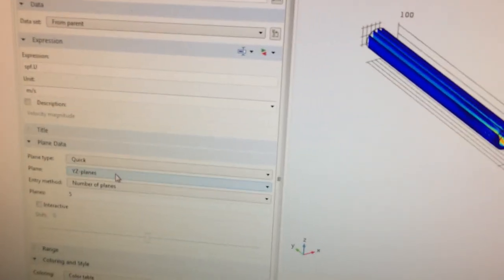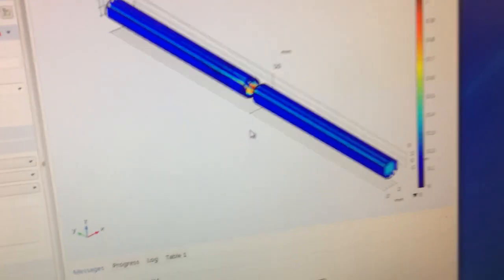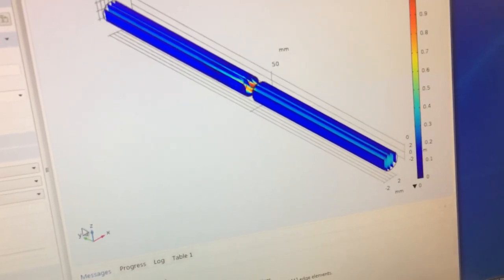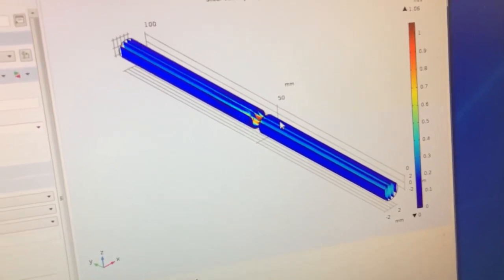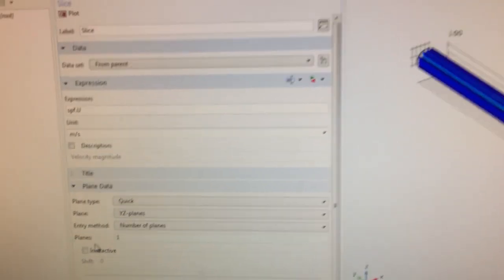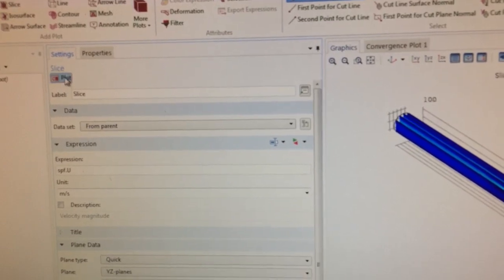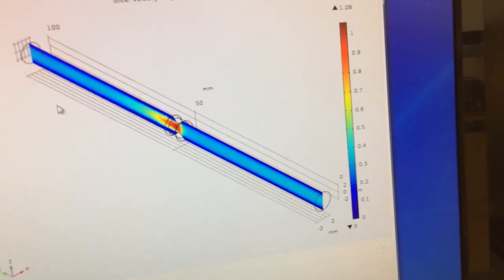plot, and it is showing us the YZ planes and 5 planes by default. So if we look at here, these planes are along the YZ, so in the YZ plane, and by default it's showing 5 plots. So we can just enter 1 and click plot, and it will show us the center plot here. If we notice here, this is along the center.